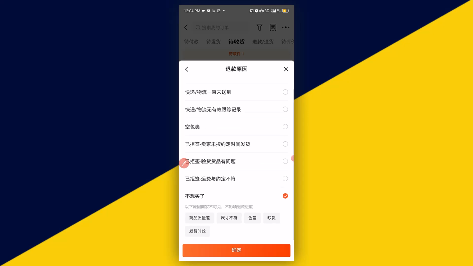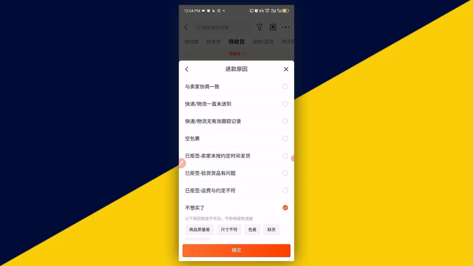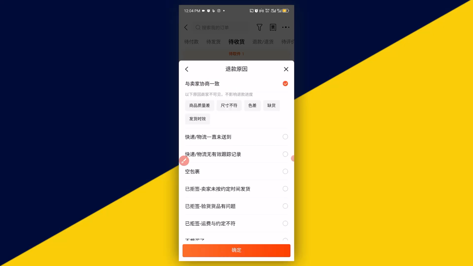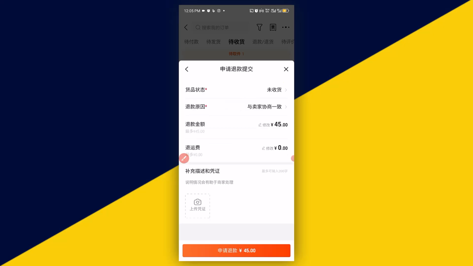Then select the reason why you want to ask for refund from these options right here. My own end right here, I have already agreed with seller, and this is the option that describes my refund right here. I'm going to select on that and then go ahead and click on here to accept. Just like so. Next thing we want to do is to go ahead and write a little statement right here.